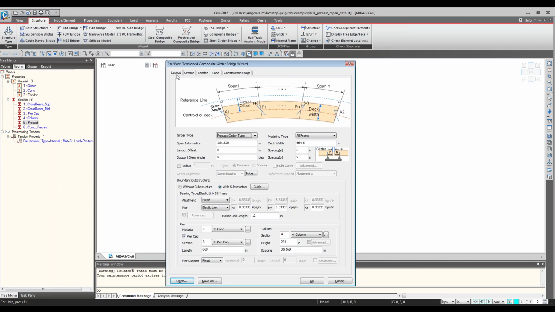If you look at the layout, this is where you can define the overall geometry. When you first come to it, you're able to define which type of girder you want to work with. Is it precast or splice girder? Whether you have a simple precast project or a more complex splice girder project, it doesn't matter. As long as you are in this wizard, you're set.